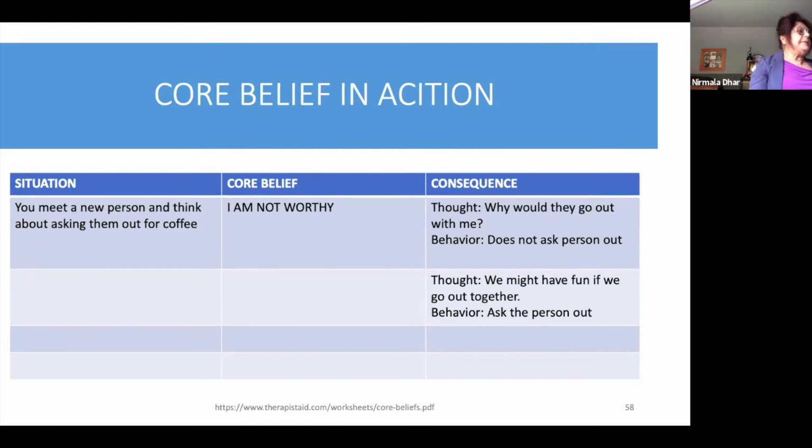You meet the person and think about asking them out for coffee. Core belief: I'm not worthy. Thought: we just might have fun if we go out together. Behavior: you ask the person out. Can you see the difference? I know I've distilled it to its simplest form, but sometimes simple makes sense.